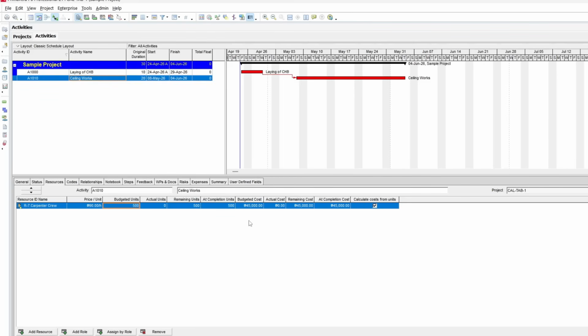However, if I change the cost directly, like adjusting the budgeted cost, you'll notice that this checkbox automatically turns off. When that happens, the relationship between units, price per unit, and the cost is no longer linked. Now, any changes I make to units or cost will not affect each other anymore. So if I change this, for example, to 400, the cost will not change. Similarly, if I change the cost to 40,000, for example, the budgeted units will not adjust.